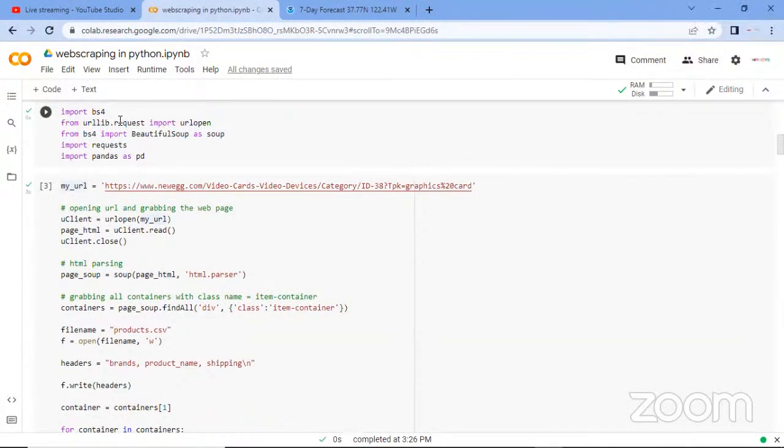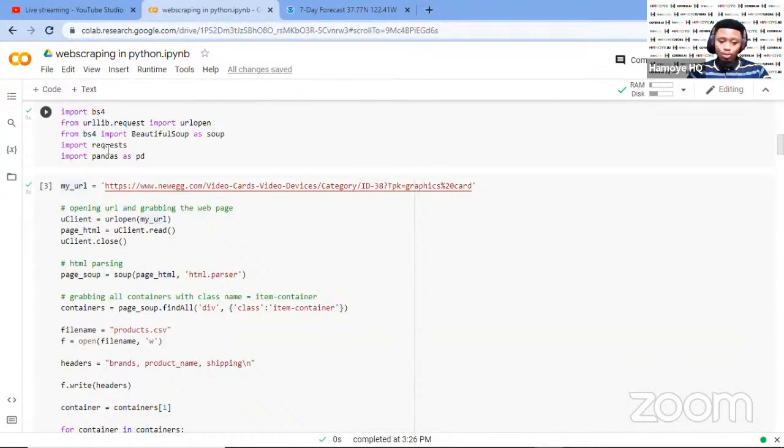Yes, this one. Yes, you can see. If you notice, I imported urlopen and requests. You can use either of them to get the URL of the website. I knew there would be questions about using only requests, so I just did both.